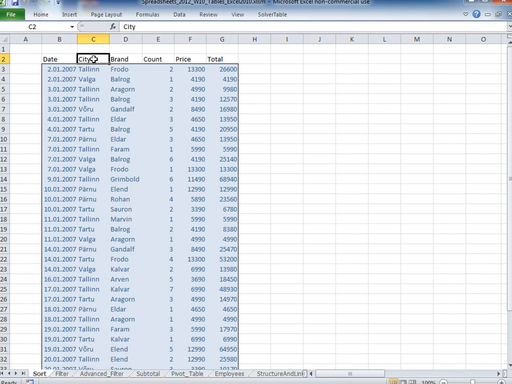We have a table which consists of some sales of computers, with date being in the first column, city in which sub company we made the sale is in the second column, the brand of the computer is in the third column, count means how many computers were sold, price means the price of one computer, and total means the count times price, the total sales revenue.